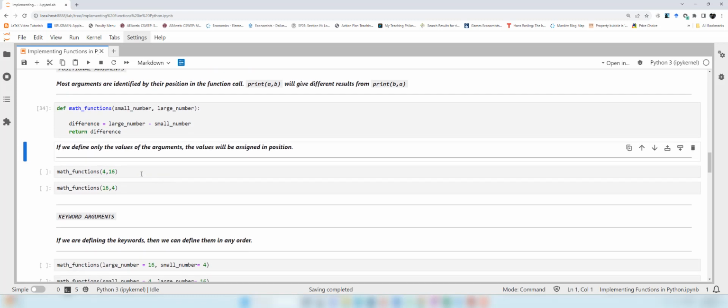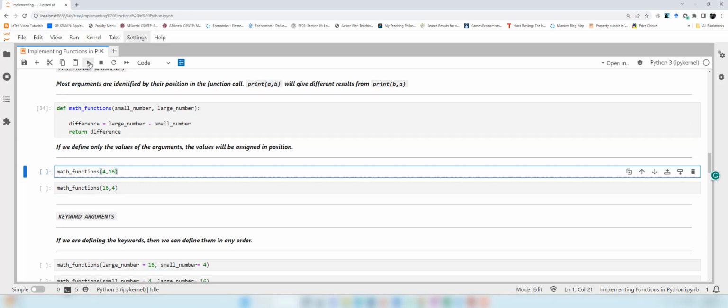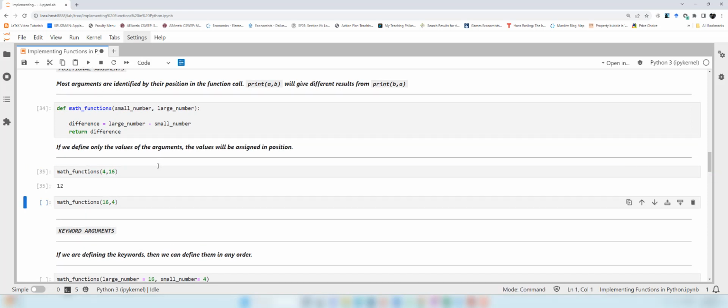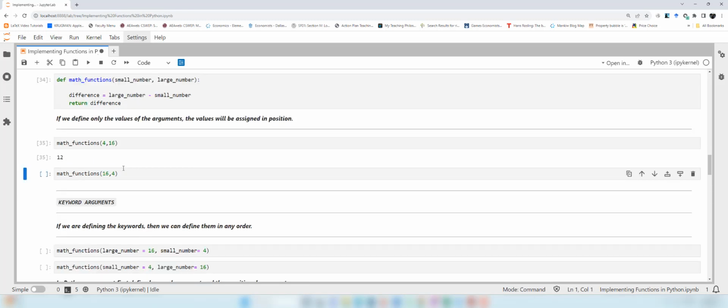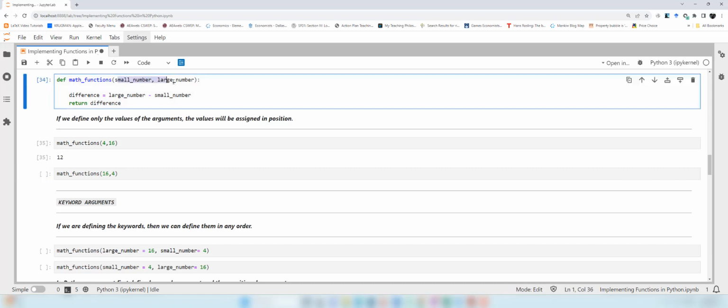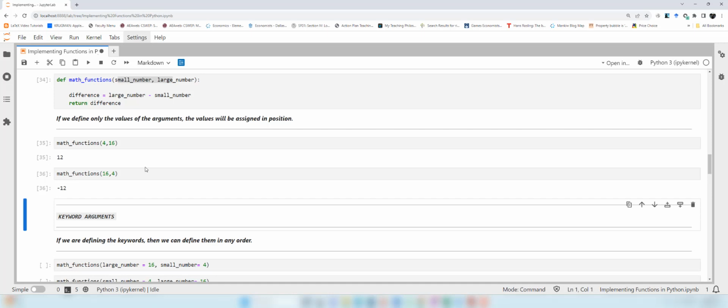If you correctly pass the values of 4 and 16, you will get a straightforward difference, which is 12. It's basically saying 16 minus 4 is 12. Now, instead of passing them in the right order, as you have defined it here in the function, suppose you pass them in the opposite order. Let's run this. And in this case, you are getting a wrong output, minus 12.